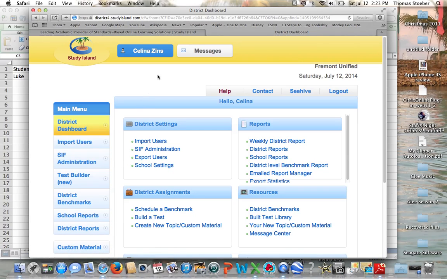studyisland.com. So here you can see I already have logged in. On the first screen, when you go to this site, there's a login window here. So all you do is click and then put in the username and the password. It's over on this side. And then once you're logged in, this is the screen that you're going to be looking at. Okay, so now the first thing you want to do is click import users.